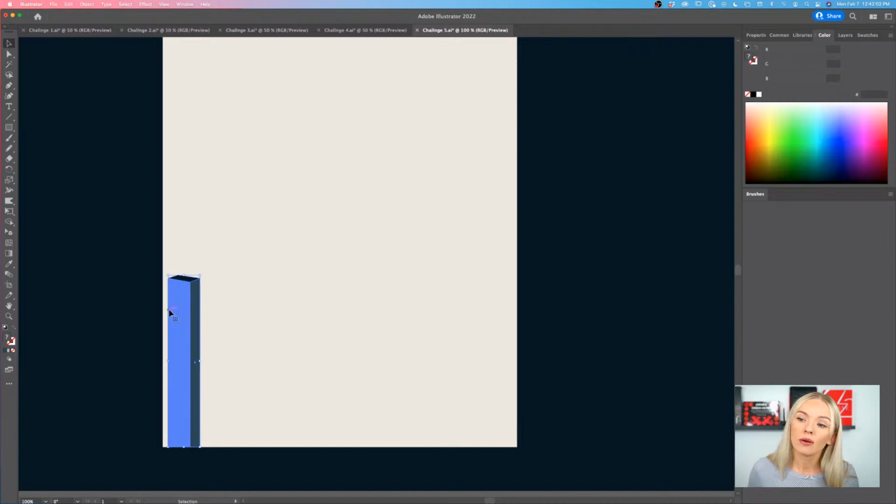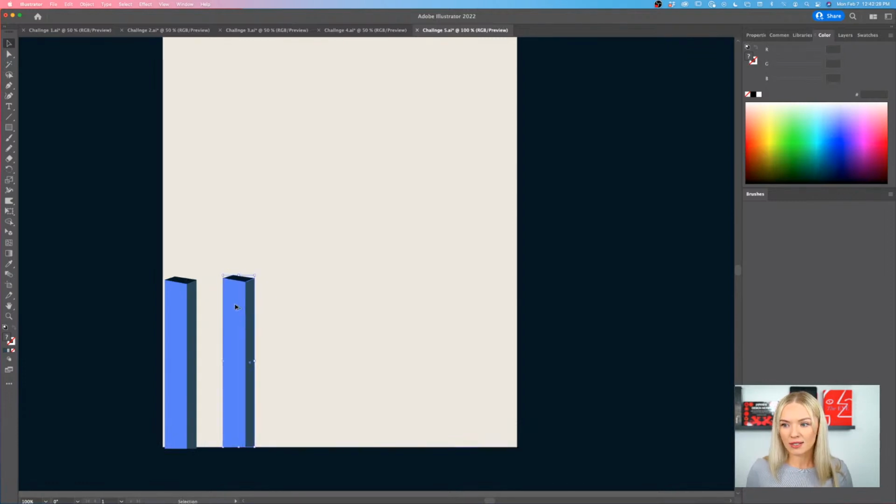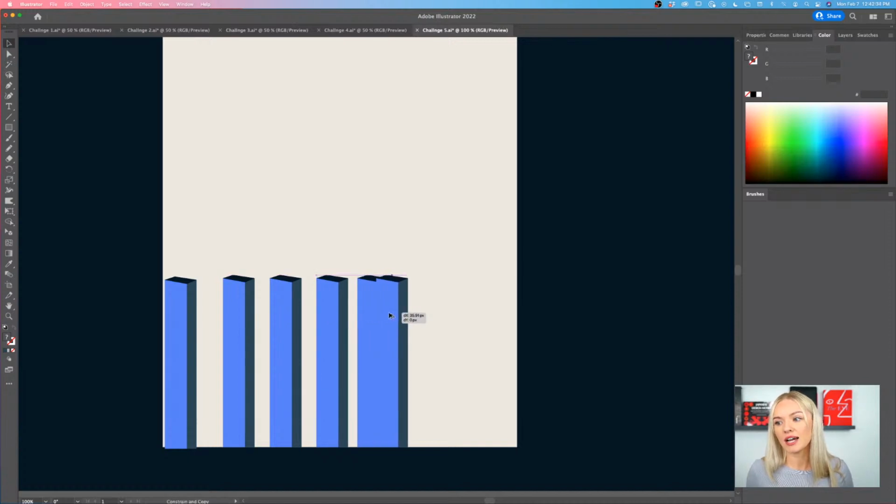What I'm going to do next is group them so that I can create copies and move them around as a whole group of objects. For that, I'm going to select all of the objects with the selection tool and click Command and G. Now I have grouped them, and if I move this around, it's going to act like one big object. So I'm going to use Option and create copies of that. Maybe a lot of copies so that it actually looks like a skyline.